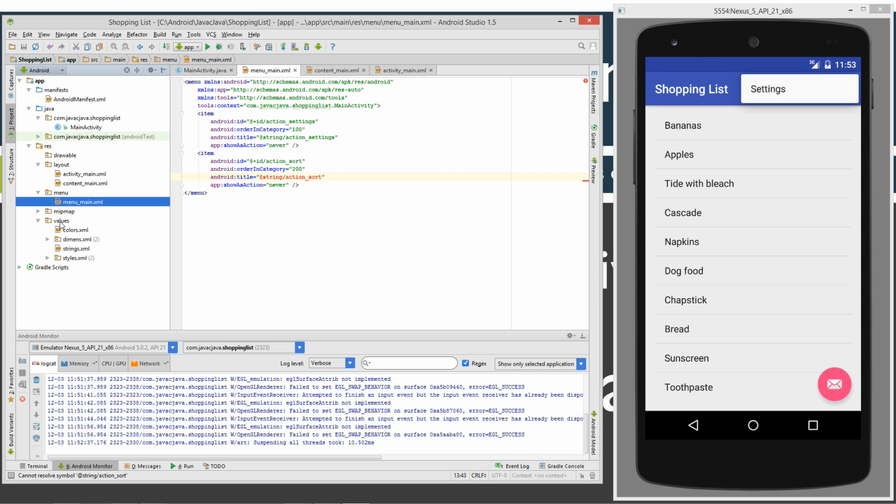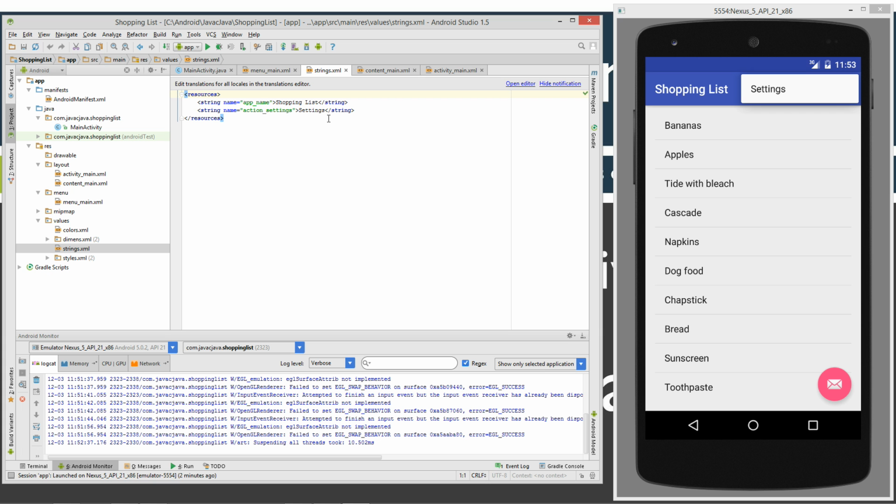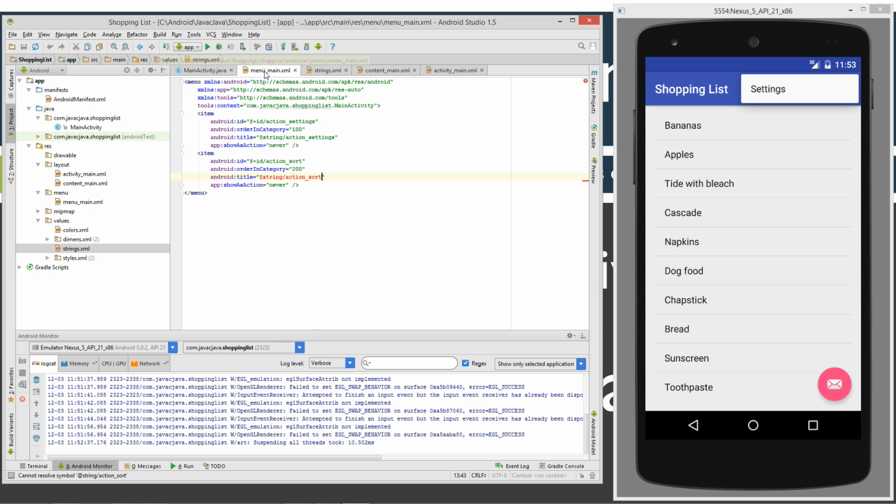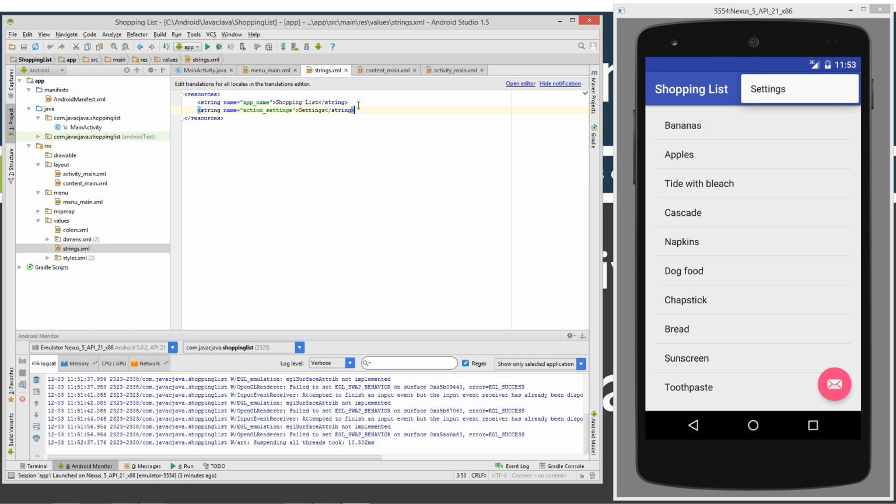But inside of this values tree here, we've got the strings.xml. Okay, so you'll see action settings. And if we pop back up to here, you can see string action settings. So we're going to create a new string called action sort. And so we'll just type string.